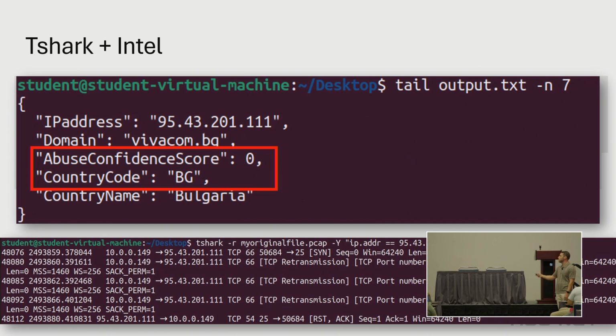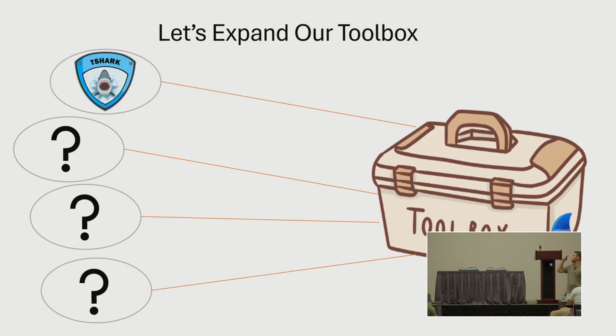So T-Shark's my favorite. If you gave me enough time, I can spend a whole hour talking about this. I read a book about it, so if you want to talk to me about it, I'm more than willing to waste your time. That's T-Shark. So cool, T-Shark's great. Seen the light on that.